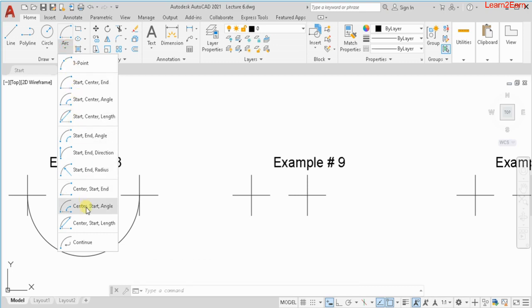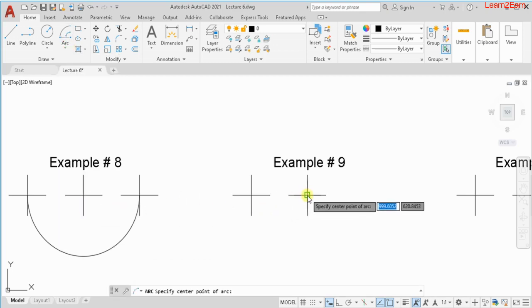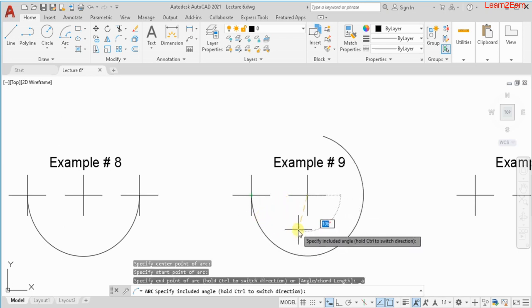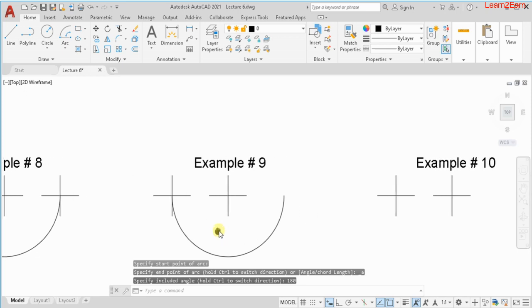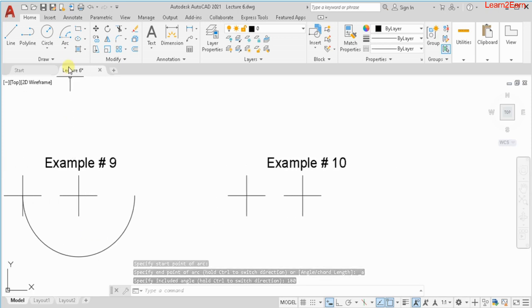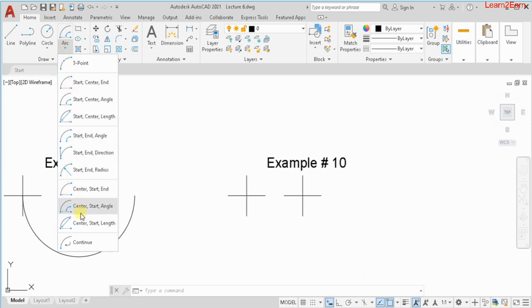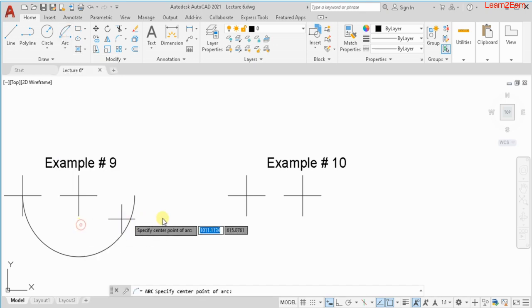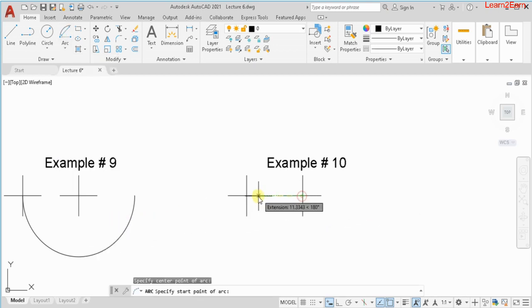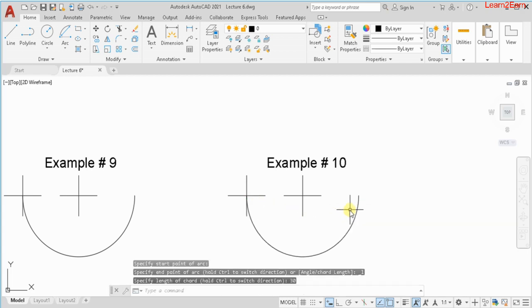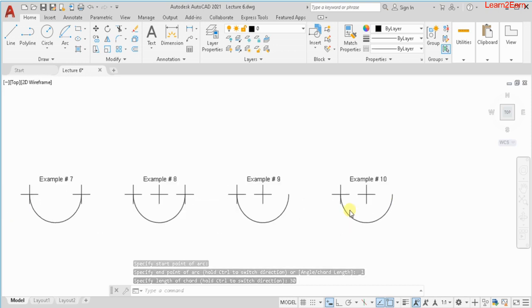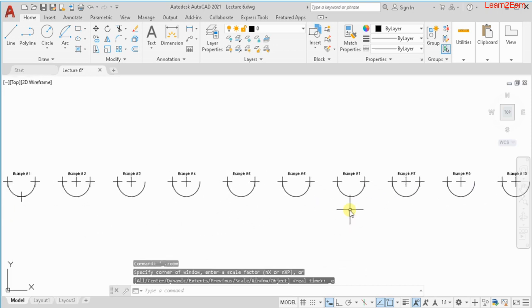Next, we have center, start, angle. So we give it a center point, start point. This time I have to give an angle like this. And we got the same arc as before. The last one is center, start, length. We give a center point, a start point, and a specific length like before. And in this way, we got the same arc in a variety of different ways.